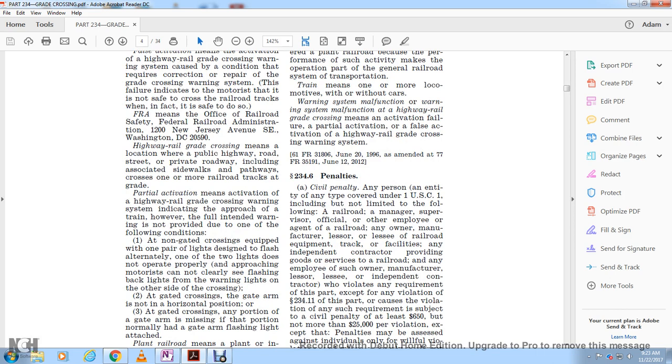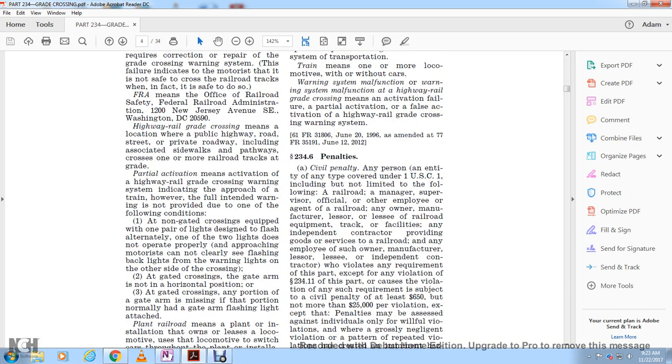2. At a gated crossing, the gate arm is in the horizontal position. 3. At the grade crossing, any portion of the gate arm is missing, the portion that normally had a flashing light attached.